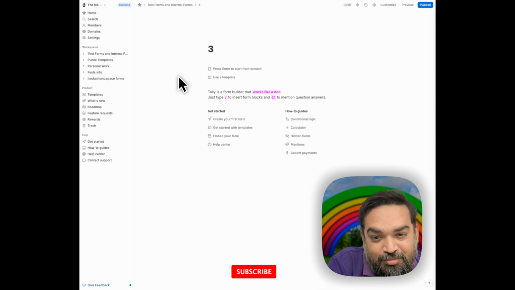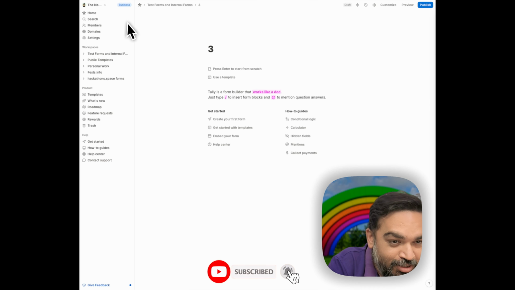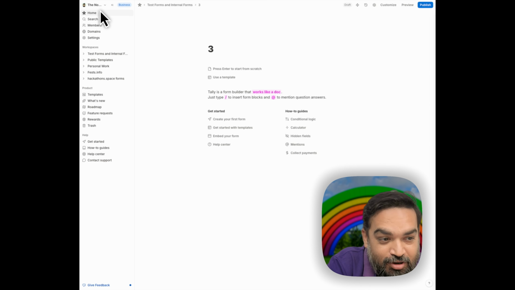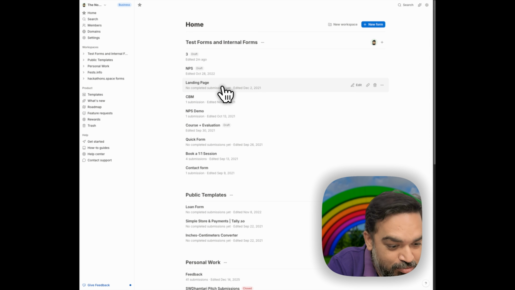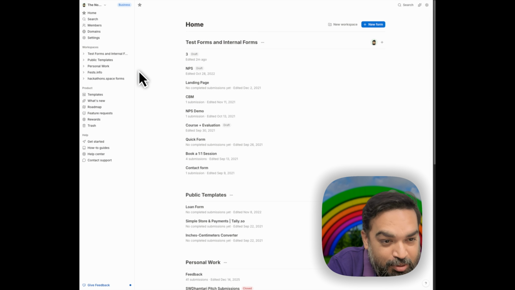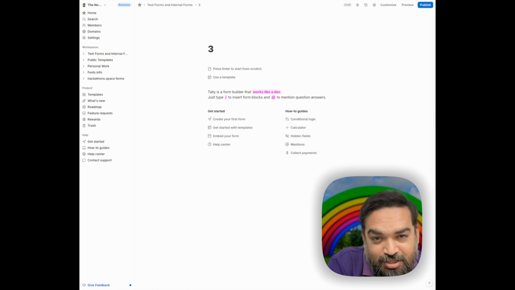All right, first up, Tally 2.0 dashboard gets a full redesign. You can say a lot of things in the sidebar have changed. New things have gotten added. The dashboard looks much more sleek and premium and clean. The real game changer is actually the editor. Let's look at the editor first.